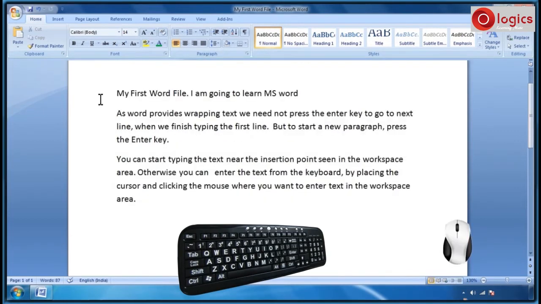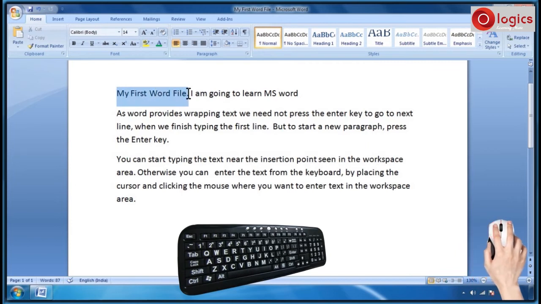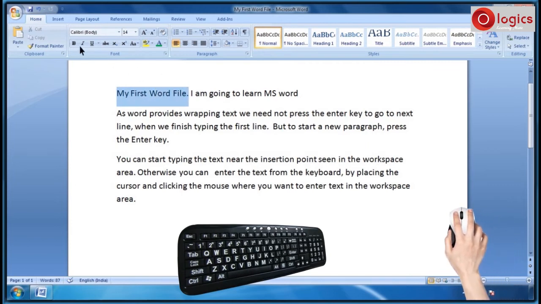Let us see some formatting options of MS Word. Bold the text, or you can give italic effect or underline the text. First of all, you will have to select the text to give any kind of formatting effect. To make the text bold, select the text and click on bold command. See, the selected text has been bold.